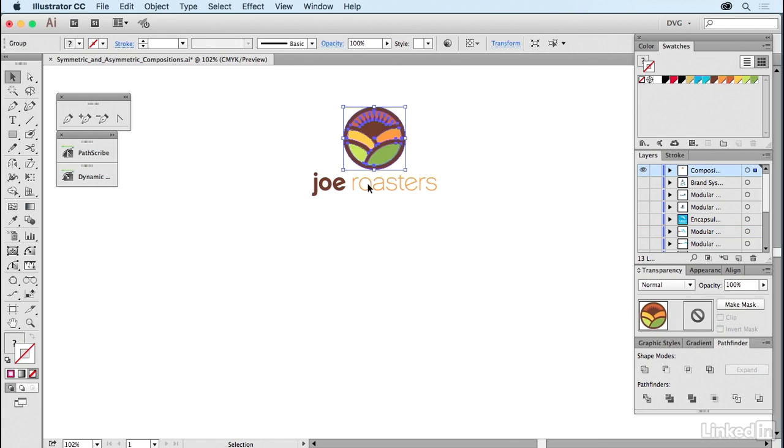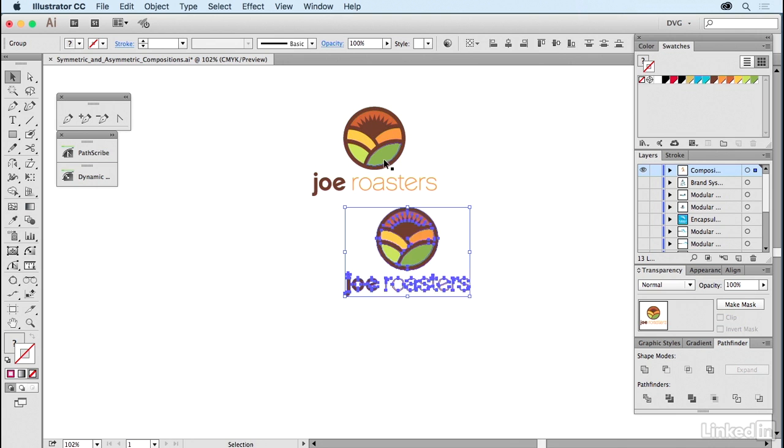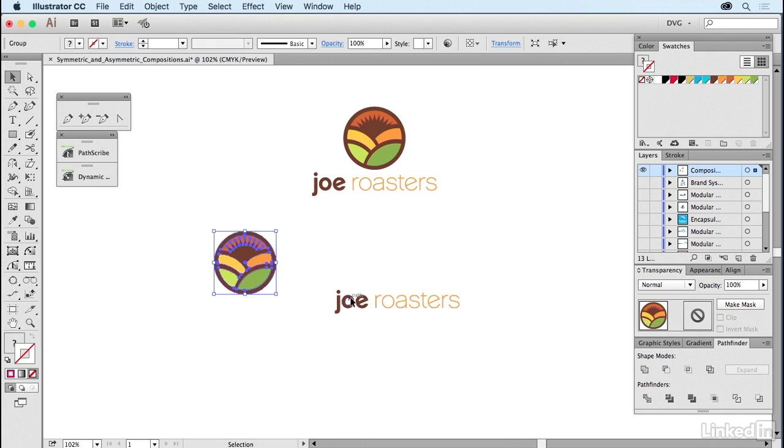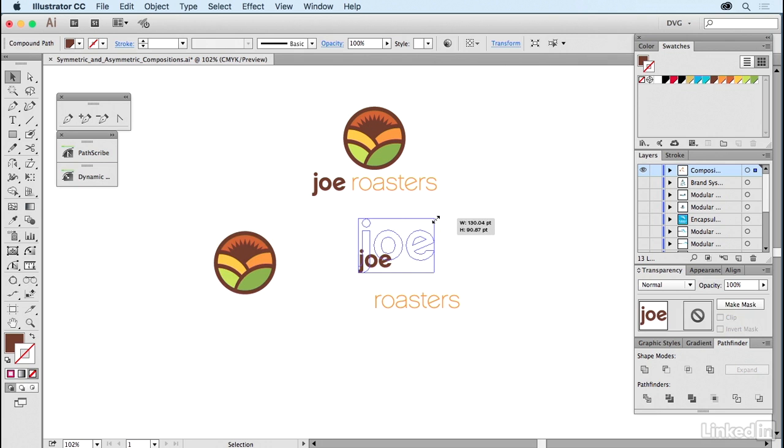Now, this works with any type of client, any type of modular system. So let's say this is a logo for a place called Joe Roasters, and we want to create a couple additional examples that are asymmetric in nature. This one would be symmetric, and it's handled with the modular format, but we want to create a couple asymmetric examples. So we're going to copy this, and we'll go ahead and grab our type here, and we can separate the types so they're two different shapes. And I'm just going to start sizing this up a little bit, and we'll go ahead and move this over.